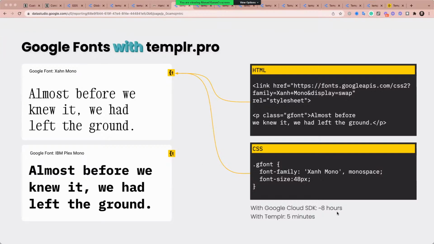And it took us 8 actual hours to create it with Google Cloud SDK over 2 days. But with templr.pro, it took 5 minutes. 5 lines of HTML code. This is actually 1 line. I could say that this is 2 or 3 lines and 3 lines of CSS. I loaded the font and applied the CSS and we are done.